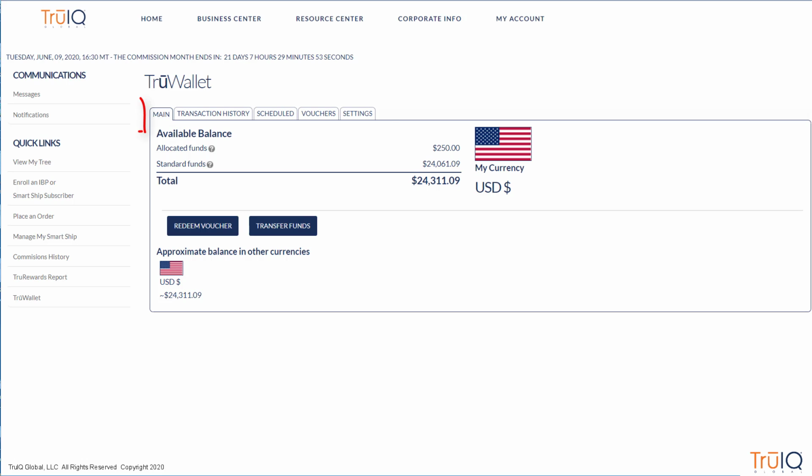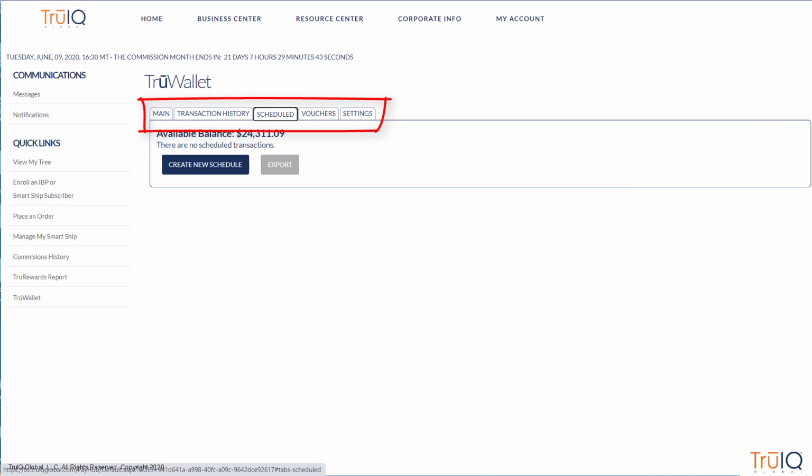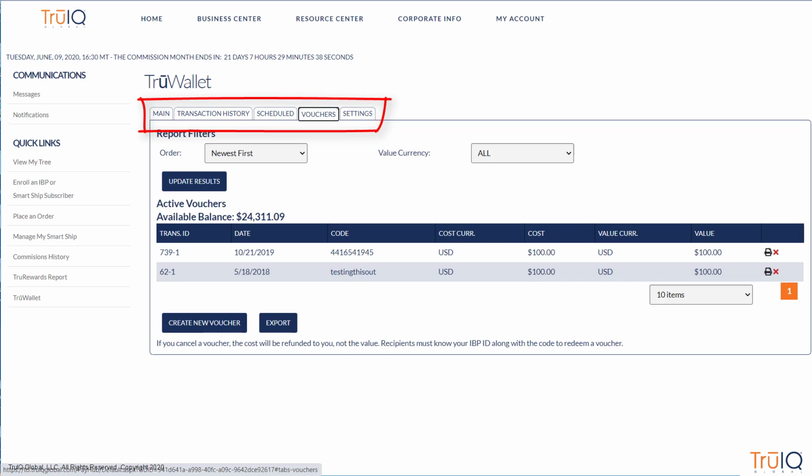And you'll see in here there's 5 different tabs. Your main tab, which gives you, again, the highlights of what you saw on your home page. Your transaction history. Your schedules, if there are any, and we'll create one here in just a minute. Any vouchers that have been created. Here's a couple vouchers in here as examples. And, of course, some settings. Your email and low balance notifications, things like that.